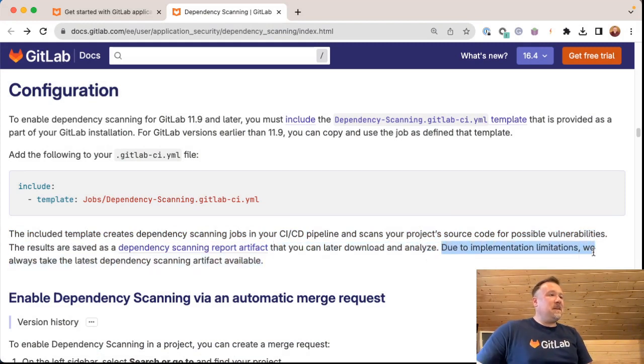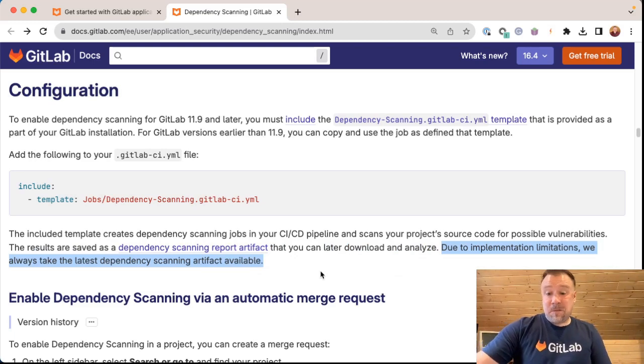Due to implementation limitations, we always take the latest dependency scanning artifact available. We have to call that out right there. I have a number of customers who ask, I wanted to see what my dependency vulnerability report looked like 6 months ago? And unfortunately, due to the implementation limitations, we can't tell you that. The vulnerability report just shows you where you currently are as far as your vulnerability posture.